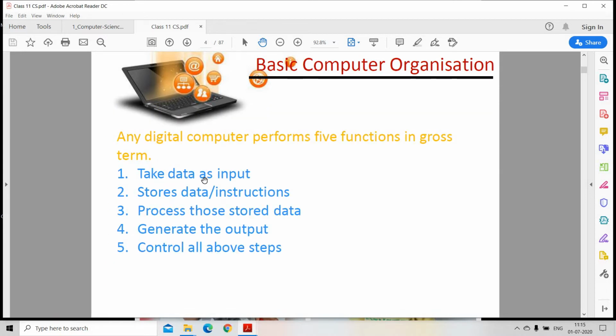Next, any digital computer performs 5 functions in gross terms. First, as I told you, we should take data as input. The user will provide an input to the computer. The computer will store and process the stored data, then generate the output and control all the above steps.